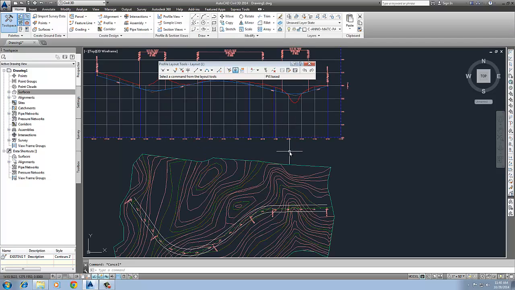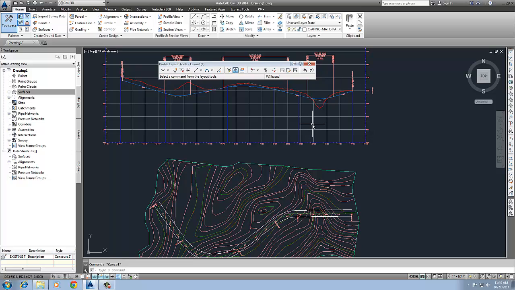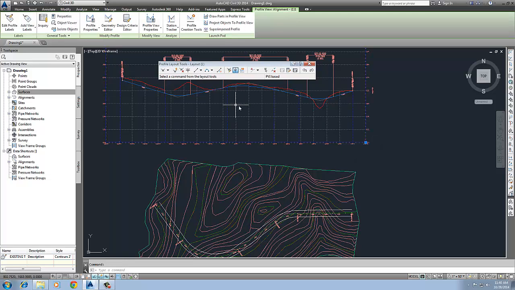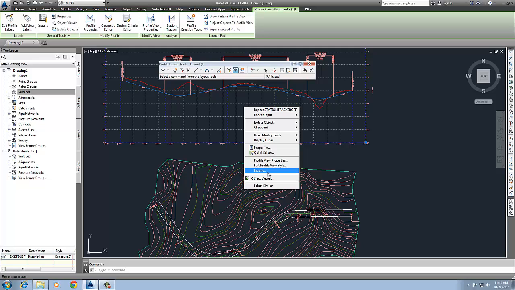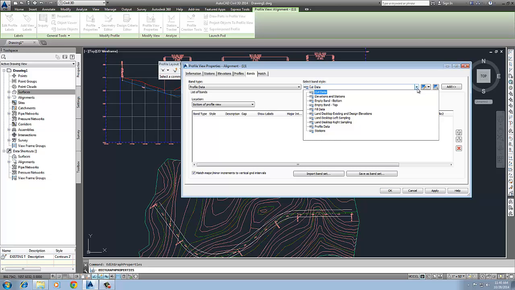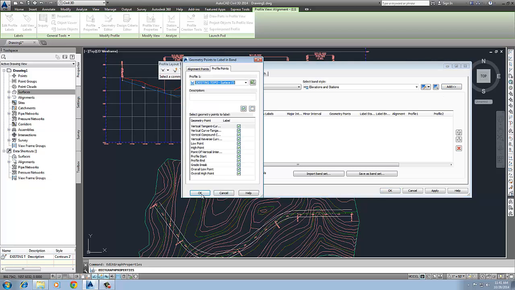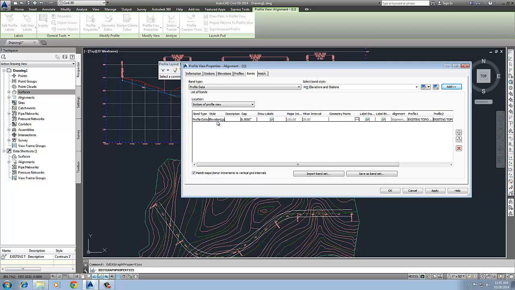Okay, so let's go ahead. What we're going to do is generate a band here and see if we can do that. We did that last week. So we're going to click on this guy. Right click. We're going to go to the profile view properties. We want to generate a band, so go to the band tab if it's not already there. And let's open this guy up here and find what we've got. We want to do elevations and stations, so we're going to go ahead and add that. Okay, that box. And we're going to have to make some changes in here probably, but I do want you to notice what it's set to.